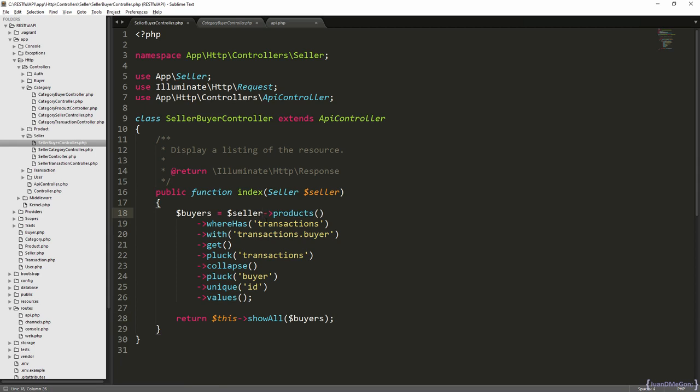So we can go directly to the products, be sure that we only have the products with transactions, then after that obtain the transactions with their specific buyer, then obtain only the transactions, collapse the collections inside the other collection, and once we have only a whole collection with all the transactions, we pluck to obtain only the list of buyers. Be sure to obtain only the unique buyers using the ID and remove the empty values using the values method. Let's see if everything is working fine.